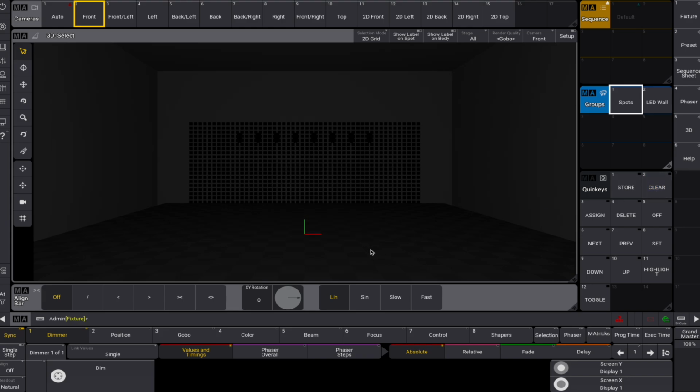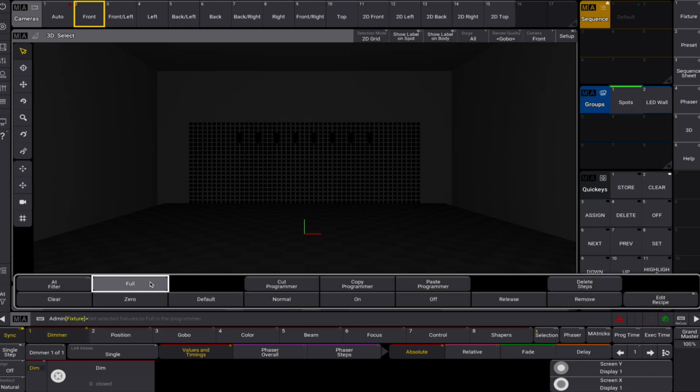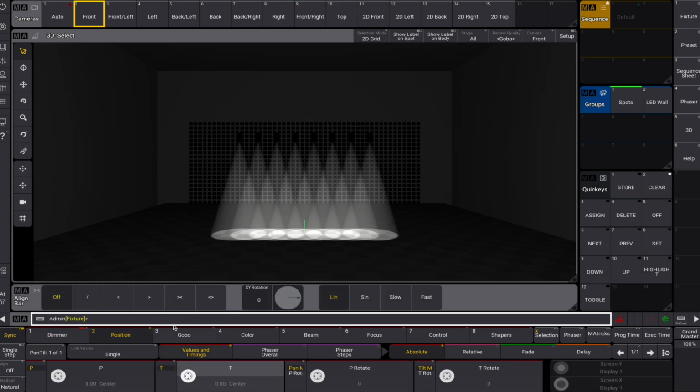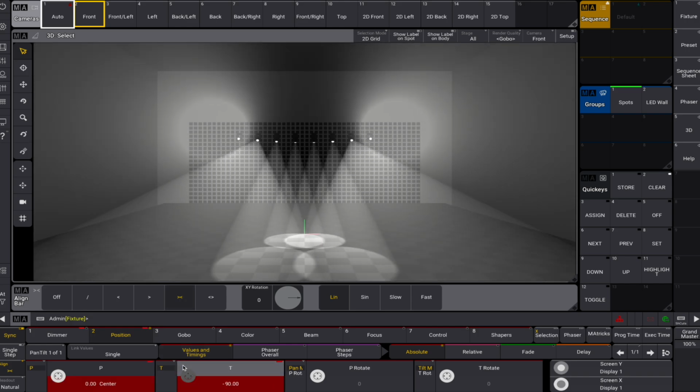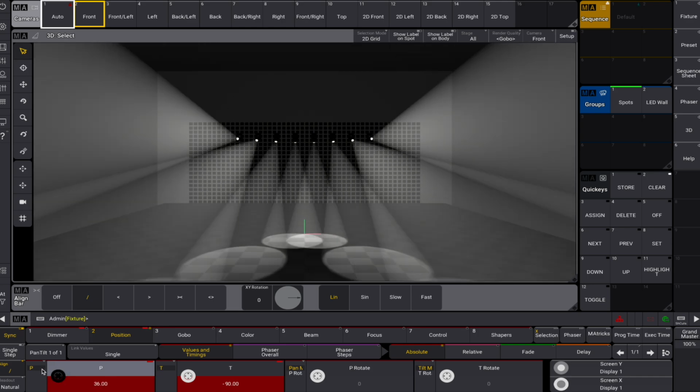The Align outward mode increases values from the center outward. Select your spots, set the dimmer to full and tap the position feature group. Now choose Align outward and apply it to the tilt values. Looks great. If we also apply a symmetrical Align to the pan attribute, this creates a smooth curved look.